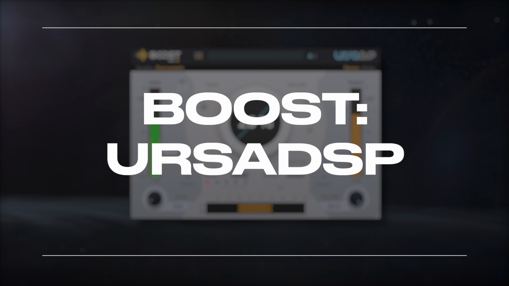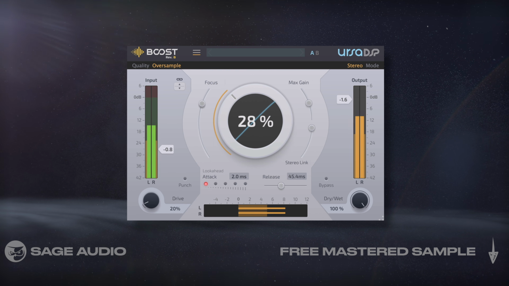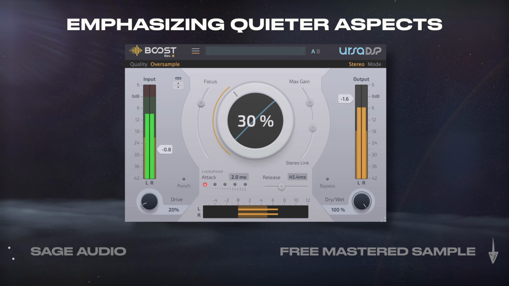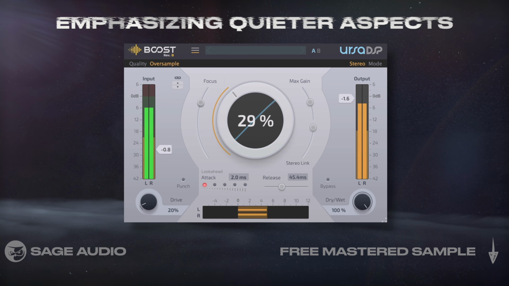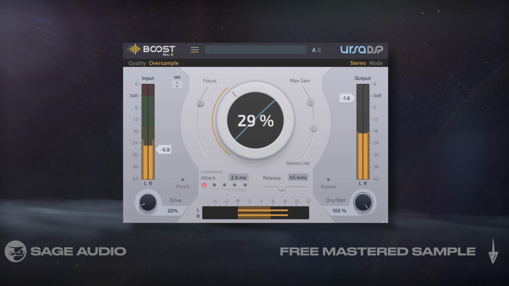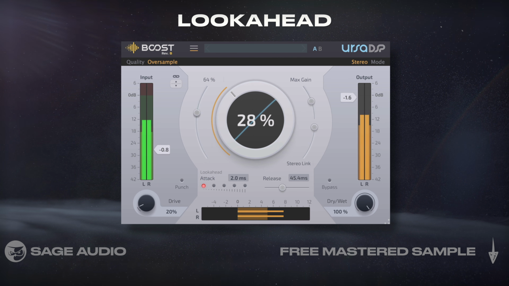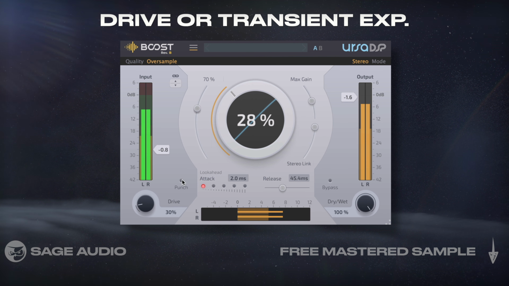Boost by Ursa DSP. Boost is a comprehensive maximizer that lets you increase a vocal's detail by emphasizing quieter aspects of the signal. Whereas most upward processors or maximizers have limited functionality, I like how I could introduce look ahead to capture even more detail and introduce either drive or transient expansion.